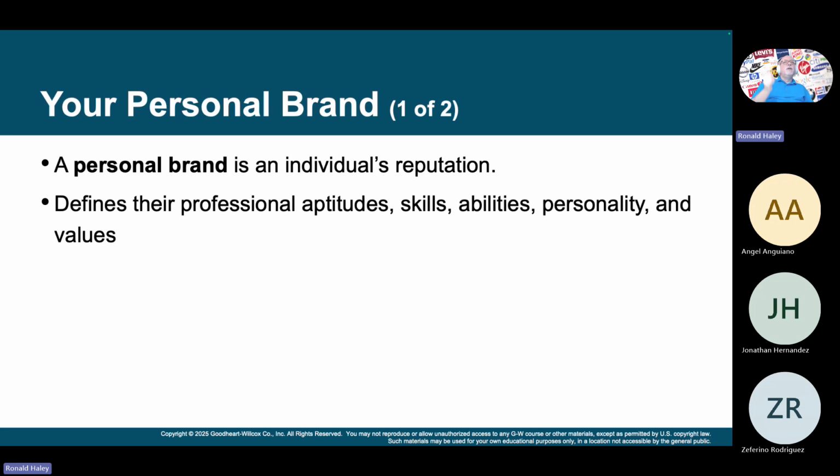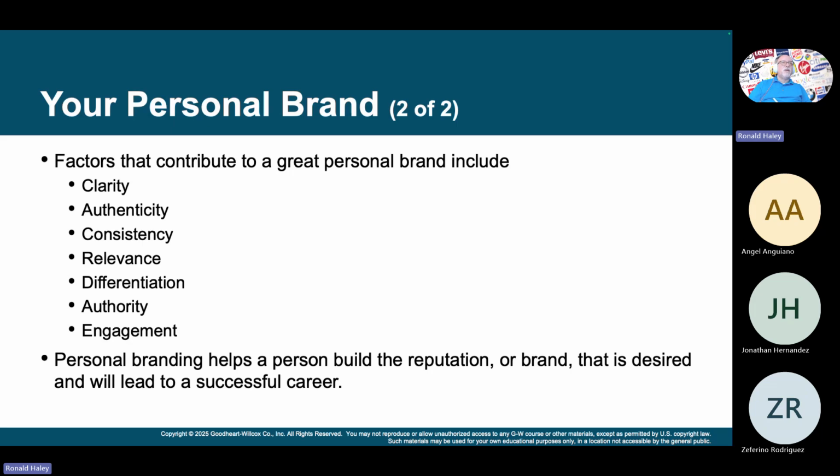All right. So your reputation is your professional aptitudes. That's your natural stuff. Your skills and your abilities. That's what limits you, and your personality and your values. So it is everything about you. And what contributes to that is your authenticity.